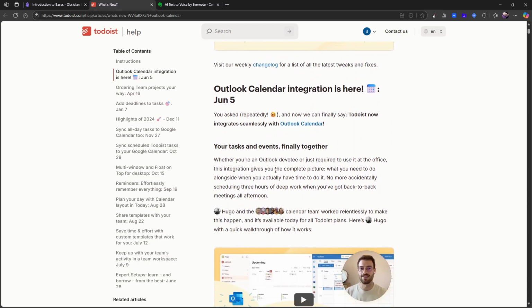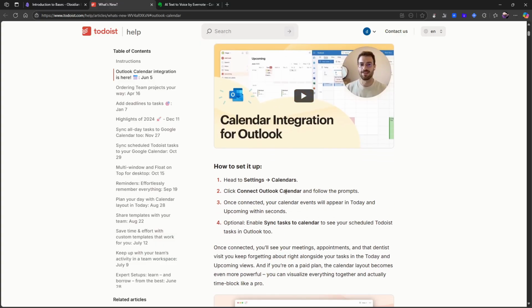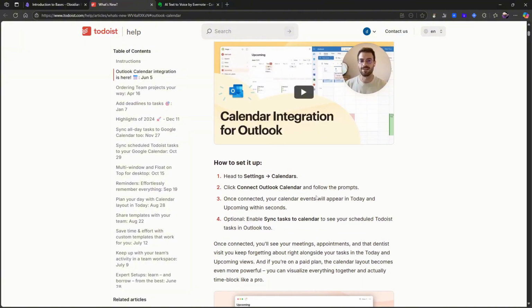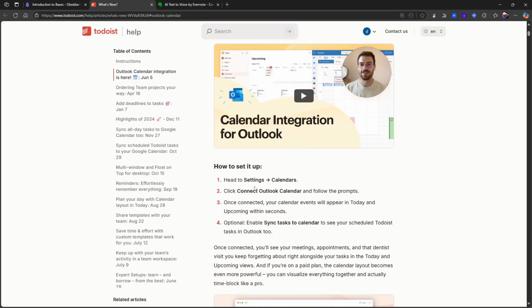inside of Todoist, that hasn't been easy to do. There have been workarounds. I know that a lot of other applications have workarounds for this, but now you actually have Outlook calendar integration. So you just have to head to settings, calendars, and connect your Outlook calendar. Once connected, your calendar events will appear in Today and Upcoming within seconds.